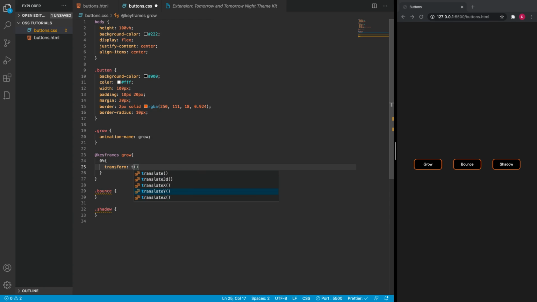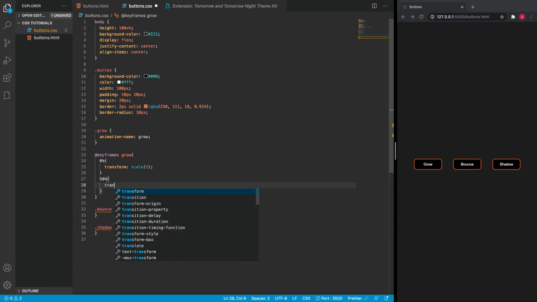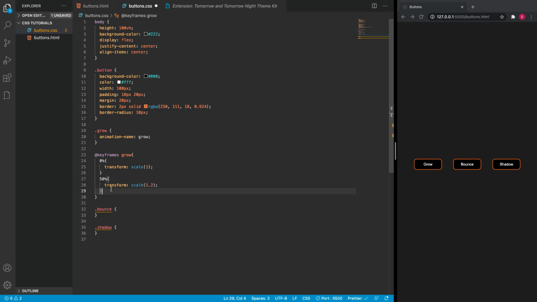Let's go for translate, scale. Of 1 at the start, so just its normal, 100% to its normal size, just 1. And then we want 50%, so halfway through we want the transform to be of a scale of, let's just keep it at 1.2 for now, and let's just copy and paste that because I don't like having to keep writing the percentages out. Change that to 100% and then put it back to 1.